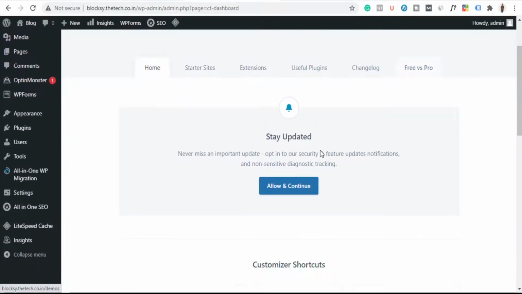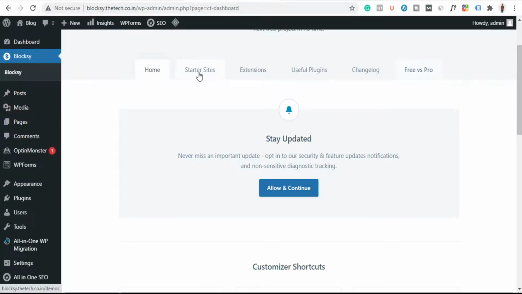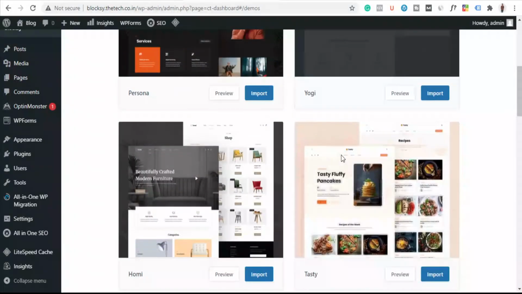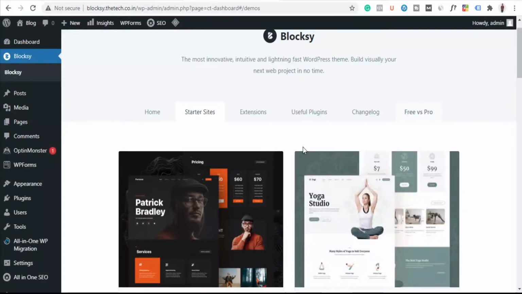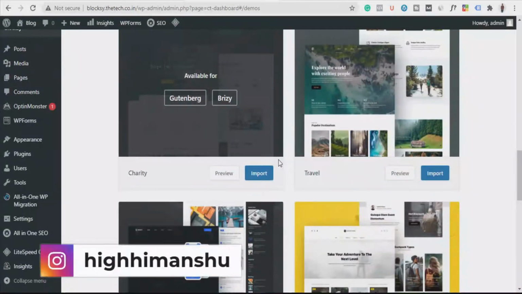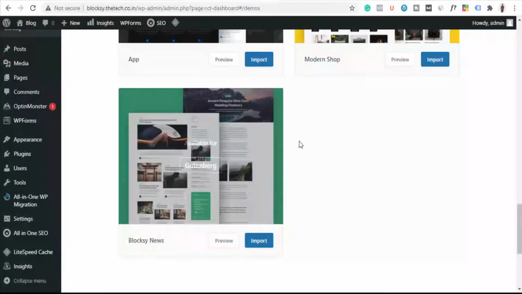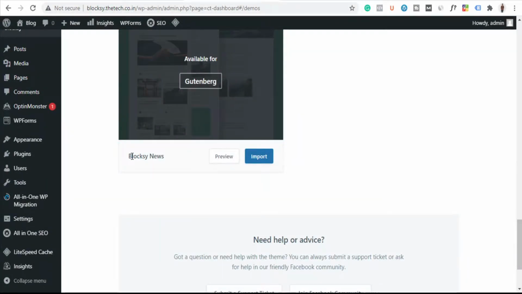And now it is basically asking you some options here. So just go to Start a Site here, and here you can see Blocksy has a lot of starter sites. A starter site basically means the pre-built theme which the company has already made for us. Okay, so let's first start here with the starter site, and then later we will customize that site and we will learn about all the features of Blocksy. So for now, since we are creating a blog website, you can just go down and choose this Blocksy News starter theme. Okay, now just click on this Import option.